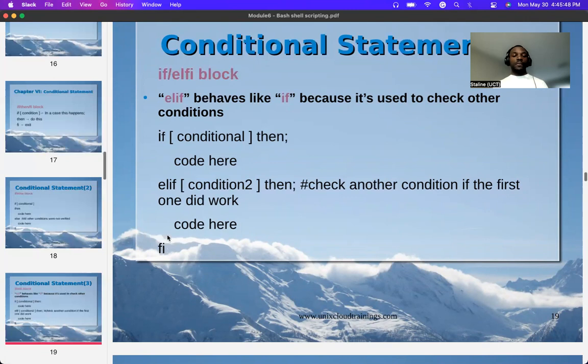But don't forget, if you start an if statement, even if it's a nested statement, you need to close it. When we say nested, it means that, for example, there is an if here and a fi here, but in your code you want to check another subcondition. Then you can do another if here and another fi here. That's what we call a nested if statement condition.